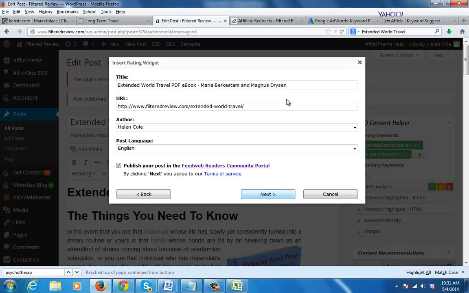So I click next. That's the title, the URL of where the page will come, the author of the post, the post language. I already clicked next. It's still loading.